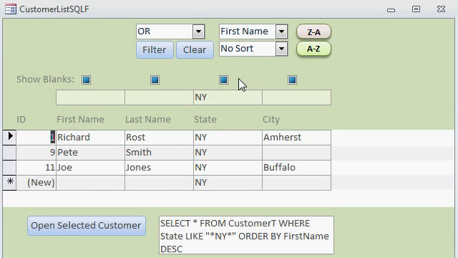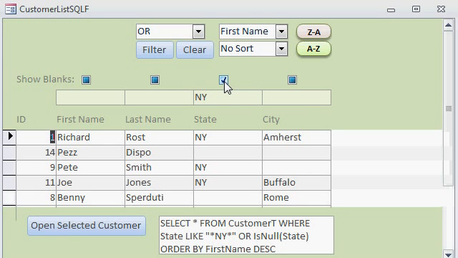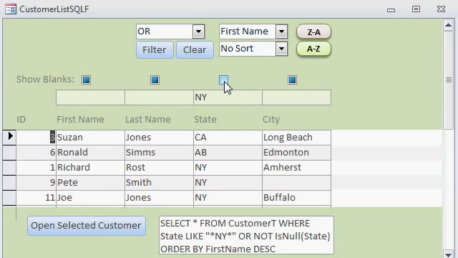Using a triple state checkbox, I can determine whether or not I want to see blank or null values. I can allow them, disallow them, or show both.